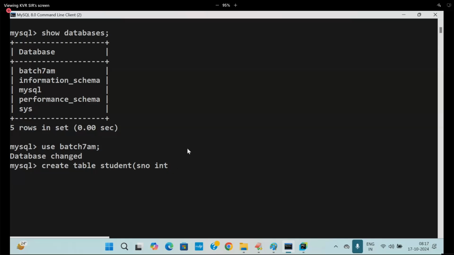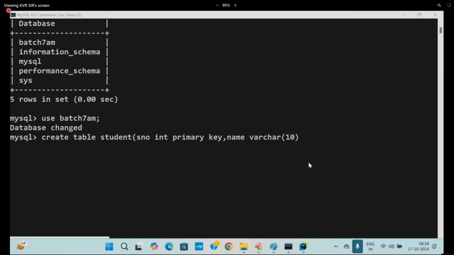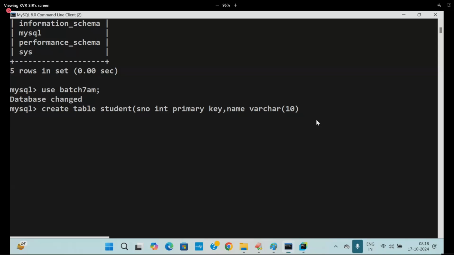Next, I need to give a constraint. If you want, I can give a constraint. A constraint is nothing but a rule for validating your data. I can give a primary key. Next, I will take name. Here, I will take it as varchar of 10. There is varchar, varchar2 also; some difference is there in Oracle. But here we are going to take varchar 10.